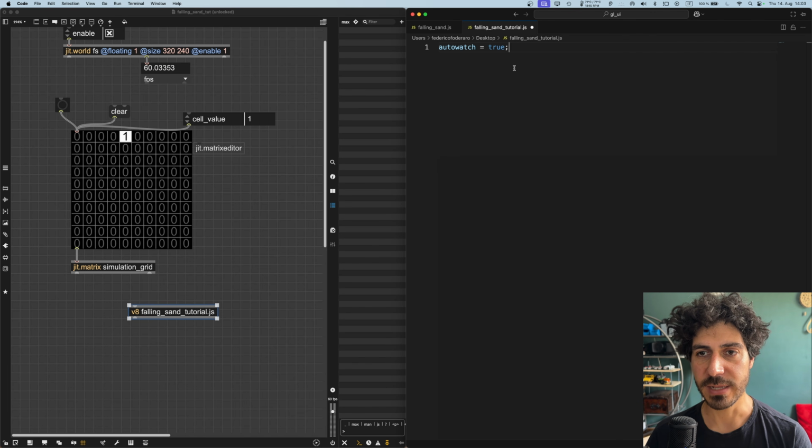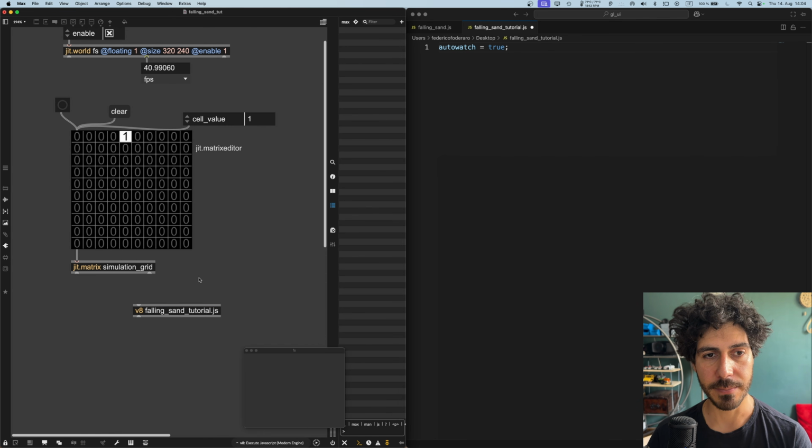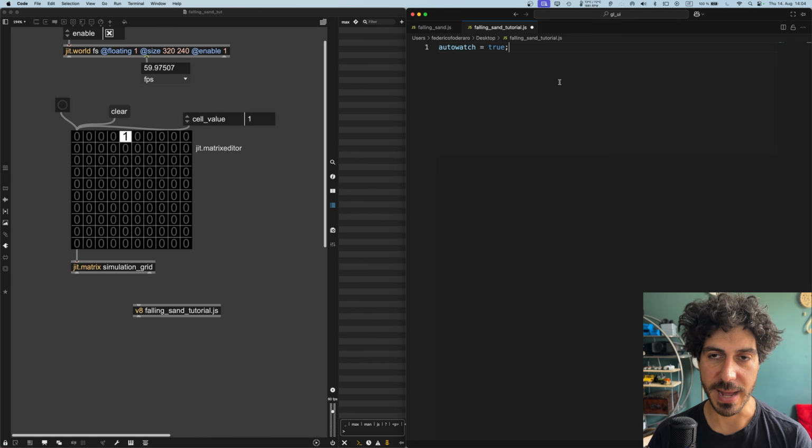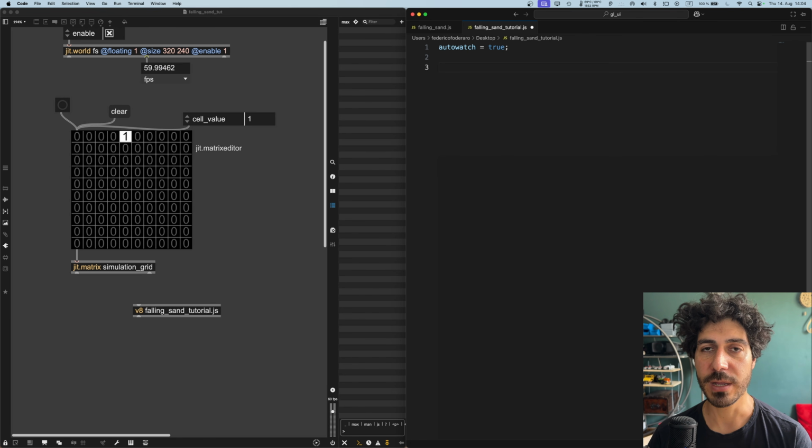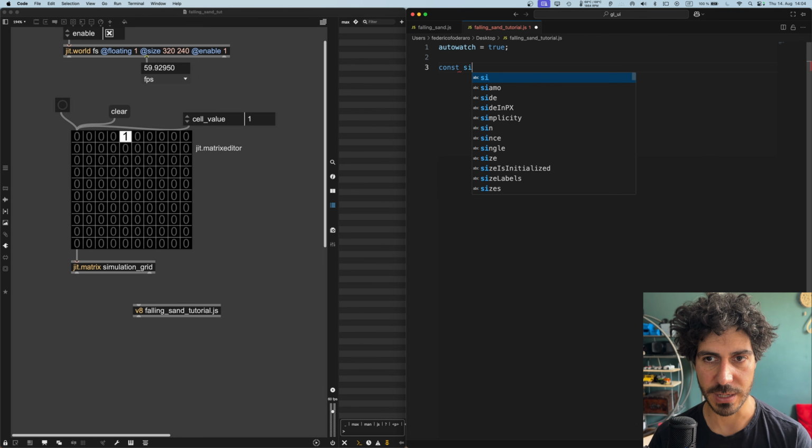This means that when this file is modified in Visual Studio Code, it's going to update it also inside the Max. And so we are going to work with matrices first. We are not going to work with typed arrays because I want to show you the difference between working with the two approaches. So the first thing we need is to create a jitter matrix, and this is going to be the mat sim grid.